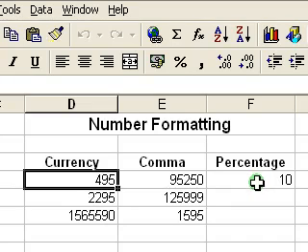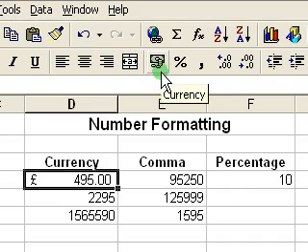Okay, we'll start with currency. Now the most obvious way to apply formatting to a number to get it to have currency style is to simply click on the toolbar button, which is up here as you can see. So we click that currency button and it applies currency formatting. As you can see, it puts on a currency symbol and also puts on 2 decimal places to the number.